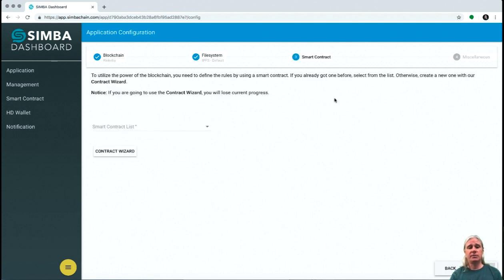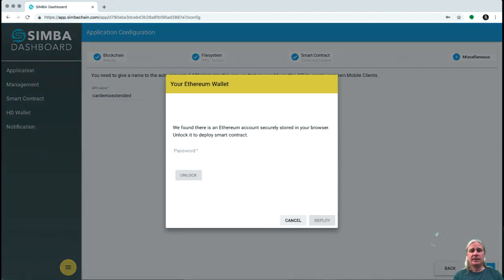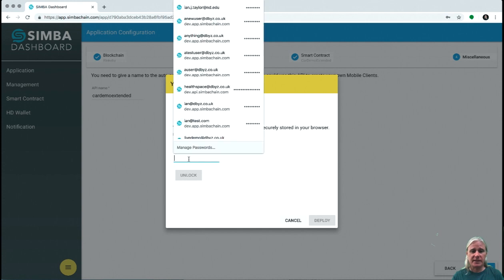And then if you go through smart contract, well, we've got a couple of smart contracts here. So this car demo extended smart contract is the one I just generated. And if I go through and I call the car demo extended and go and configure that, then what happens is that'll go off and create a transaction on the Rinkeby network. It will deploy that smart contract.